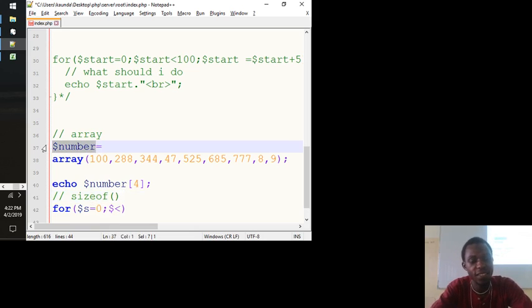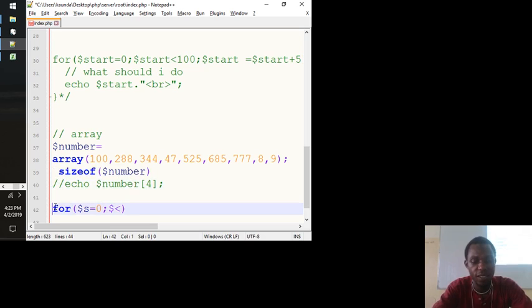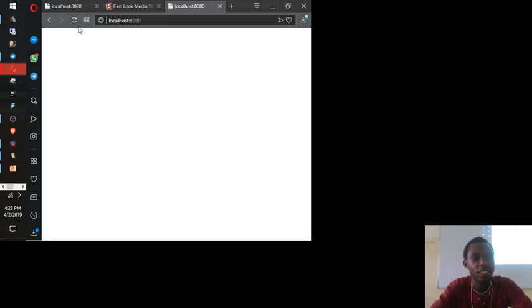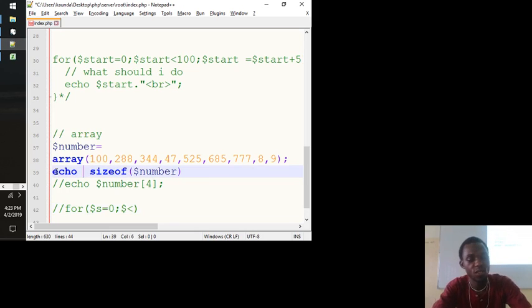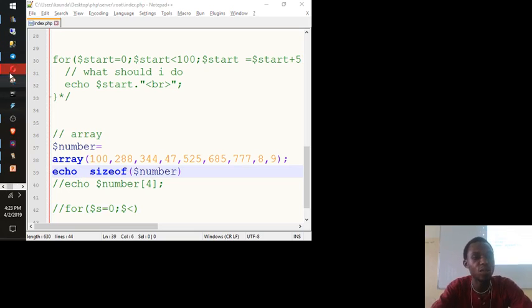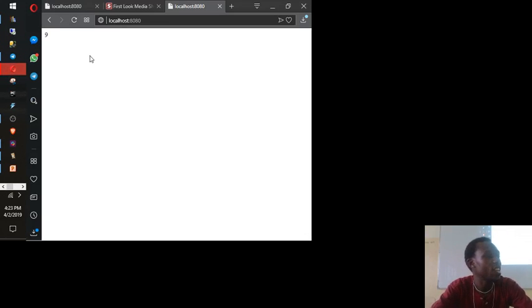Let's see this. If you take this away, let me see this, and then I'll comment this. Let's say you want to get how many items are in the array. Where did we go wrong? So this is what we want to get. See, it's telling me there are 9 items in the array.